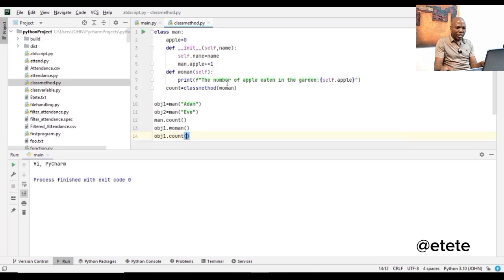Now we pass this woman to a class method, which is a built-in method in Python that will convert this instance method to what? To a class method. Now, we instantiate the class with 2 objects. So by doing that, this apple will increase to 2. So when we say man.count, we are calling this count, which is a class method, directly. We can even call it without instantiating.